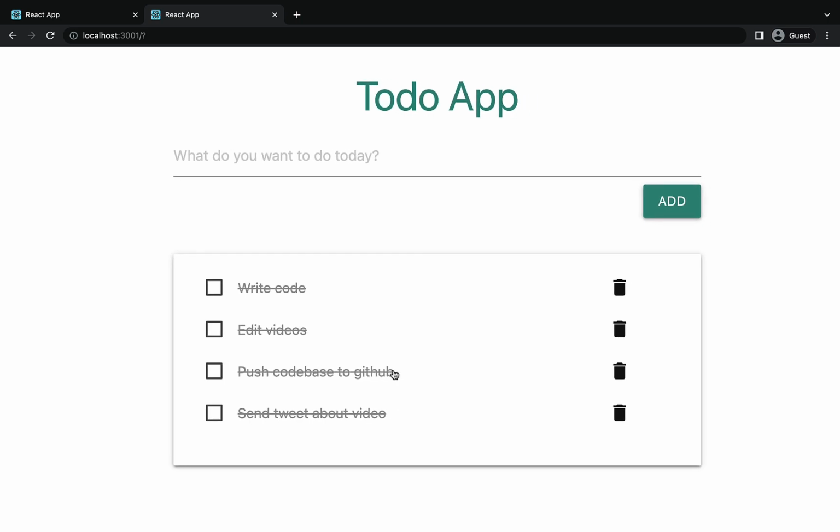Right there, right there, right there. You can see our application is looking good so far. Now let's see how to delete these items.